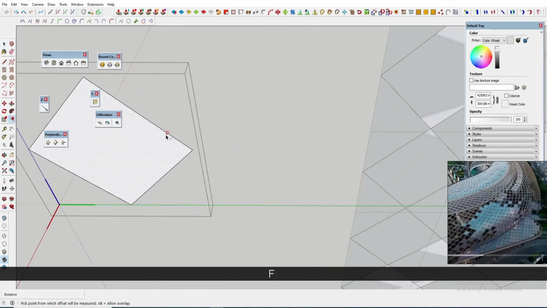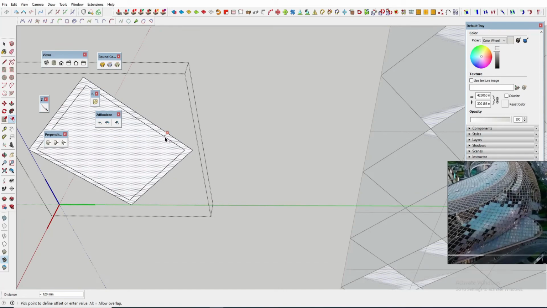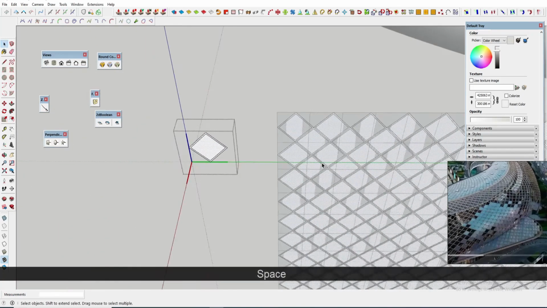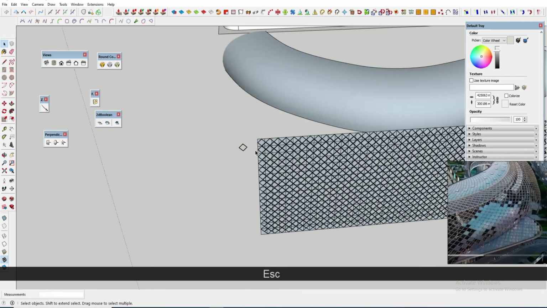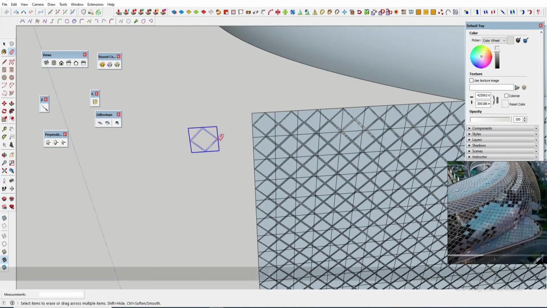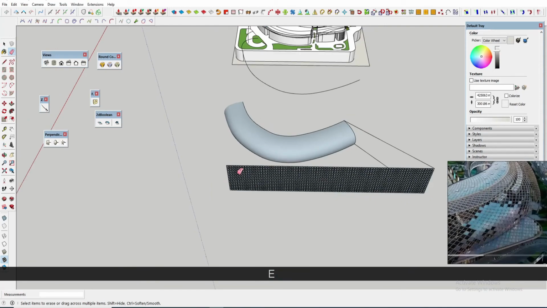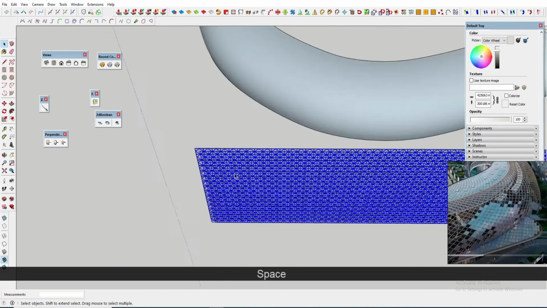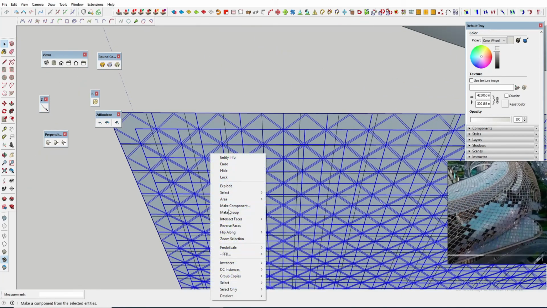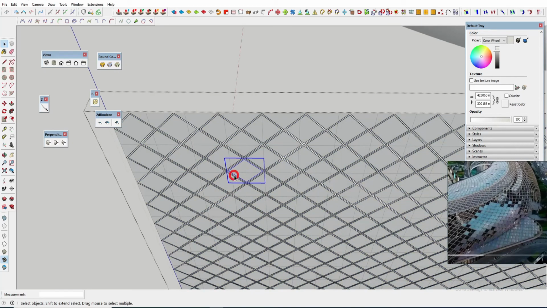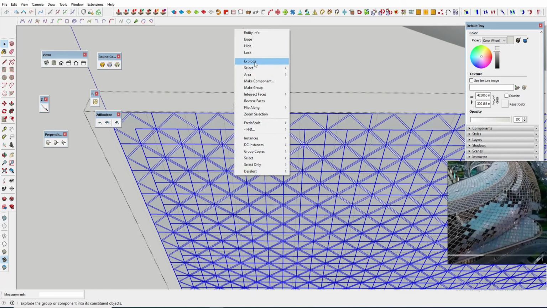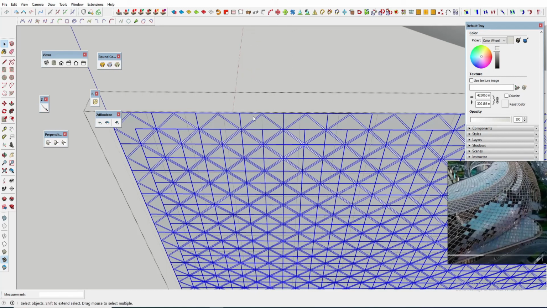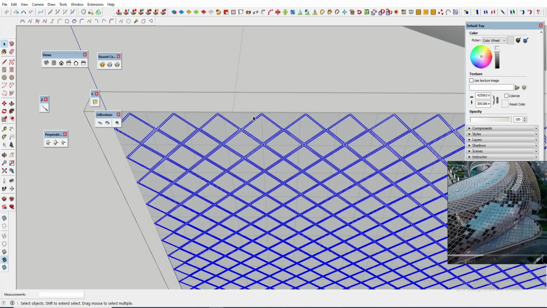So here I am making the frames separately. So because of the component, it will update in all the areas. So the frame is ready now. So now I'm going to explode all the components. So I'm making a separate group. So now the geometry is ready to flow along the surface.